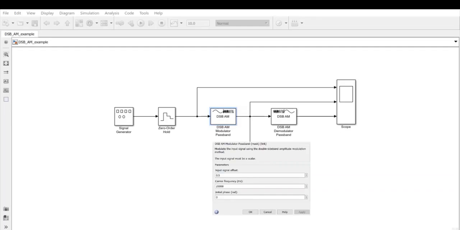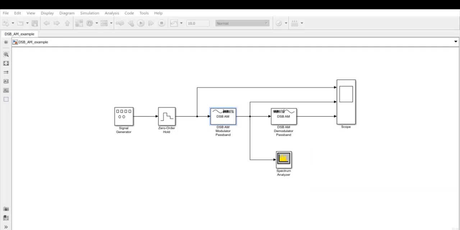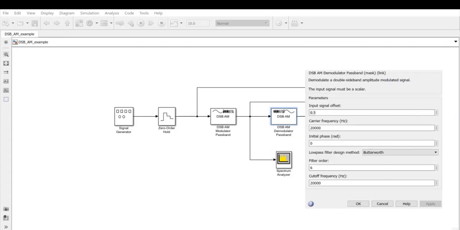This one has the signal offset and the center frequency inserted. And after that, the demodulator, DSB AM demodulator passband. Here you can see the carrier frequency that has been inserted is 20 kilohertz. As you all know, the carrier frequency must be higher than the modulating frequency.